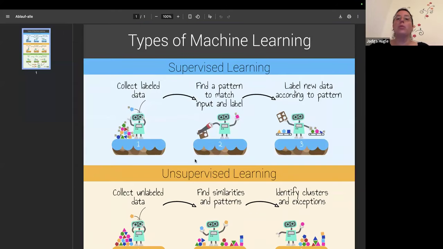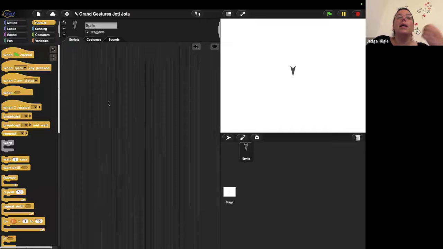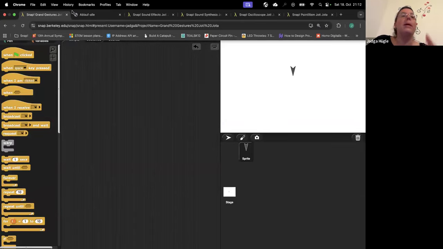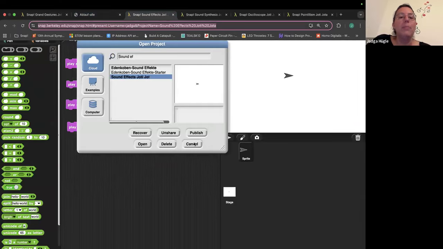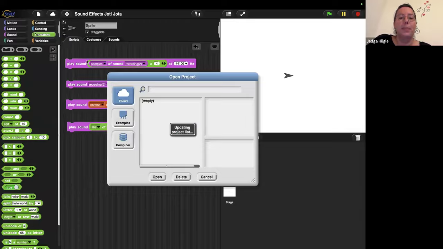Okay, circling back to supervised learning, we want to work with labeled data. We try to find patterns in the data to match a label with the data, and then we try to label new data. How do we want to do that in the grand gestures project? Here we first want to start by creating a drawing program. Let me actually open an example of how this could look in the end.